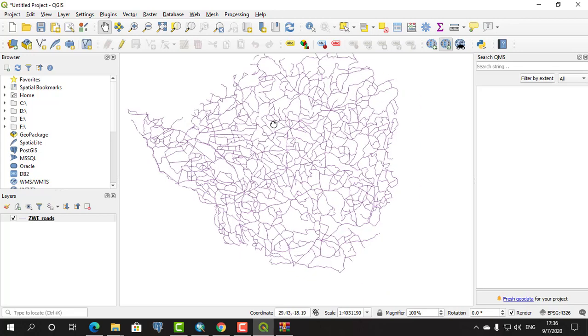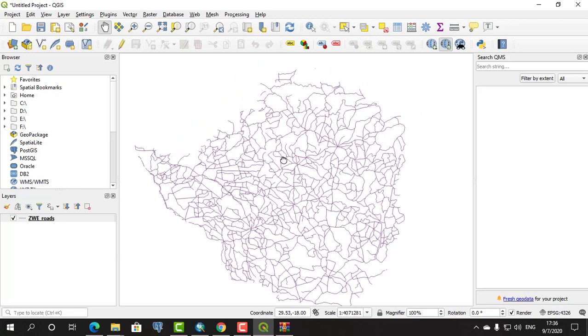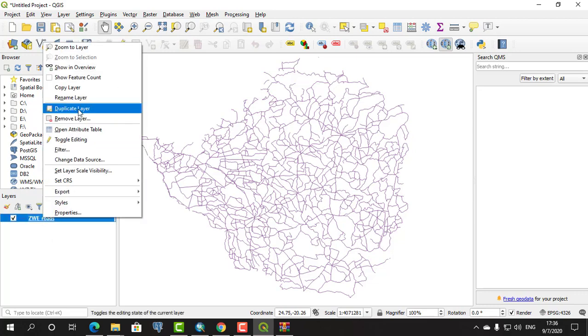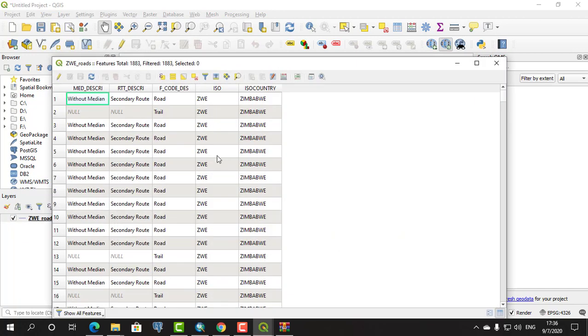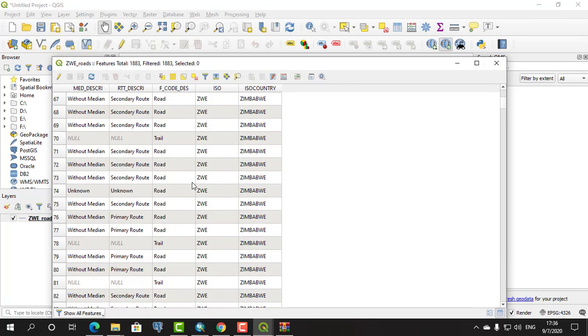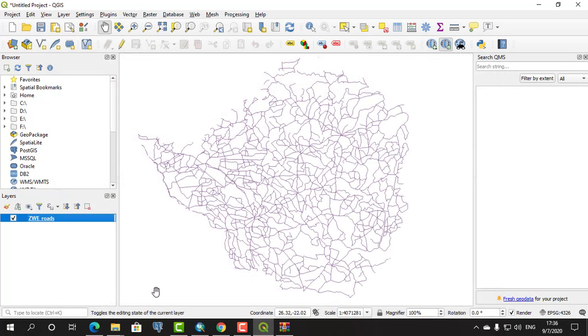So as you're seeing guys, I've successfully downloaded the Zimbabwe roads shapefiles. If you open the attribute table, you see all the data that shapefile contains. So this is the end of my video that demonstrates how a shapefile is downloaded.